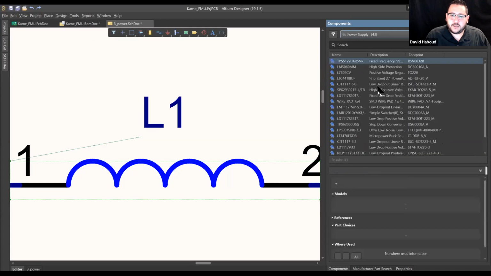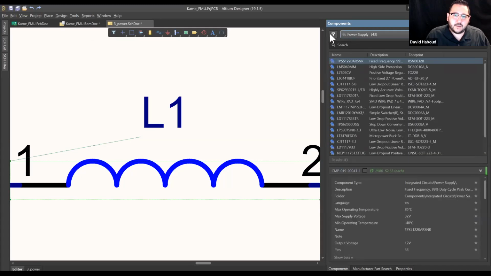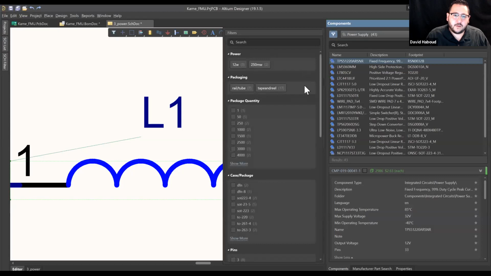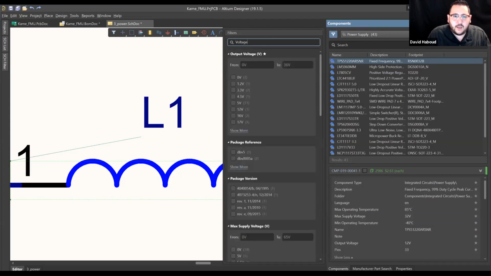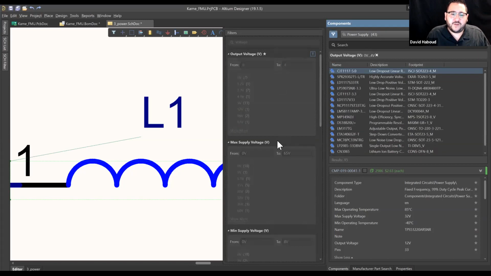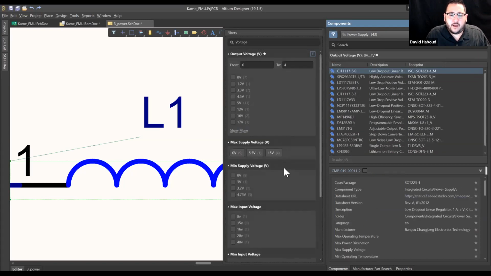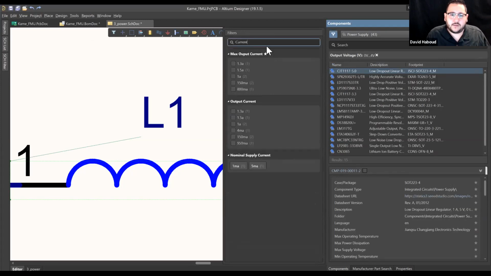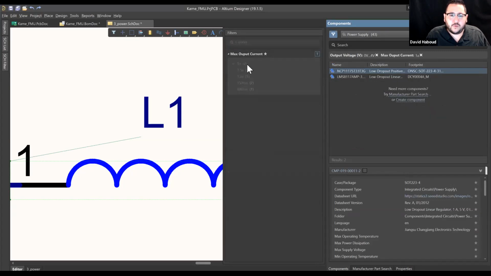Okay, so power supply. And I'm going to open up the filters. You can see that I can actually search for different things. So I'm going to search for output voltage, and I want something between 0 and 4 volts. That will be my first filter. Secondly, I'm going to look at the current, and I'm going to set it to 1 amp.